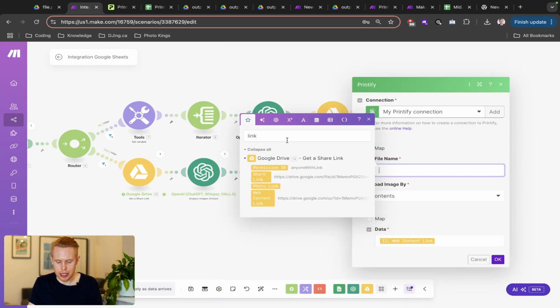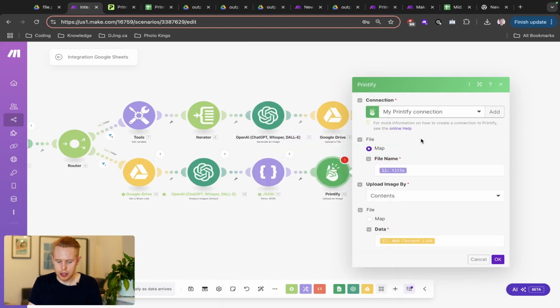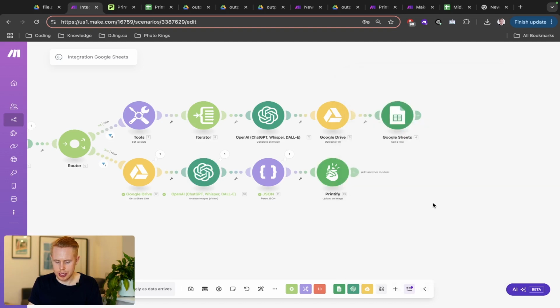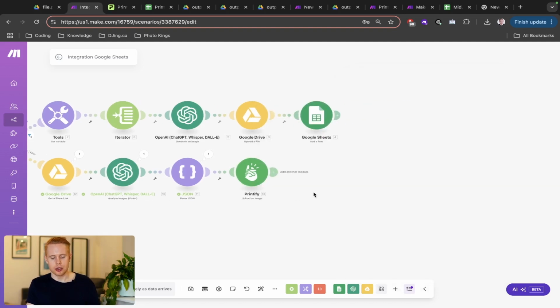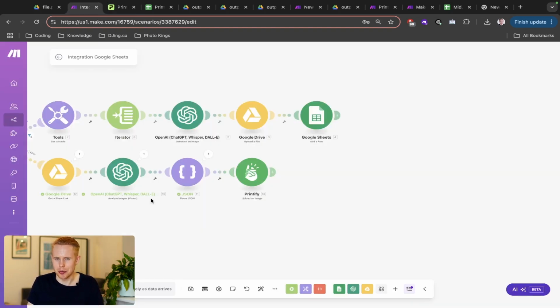And the file name, I'm just going to go ahead and choose whatever the title was here that we generated from ChatGPT Whisper. And that looks good to me. And we can save this image here. So now we've gone ahead and this should upload an image into your account and we're going to use this image on these t-shirt designs or whatever, right?